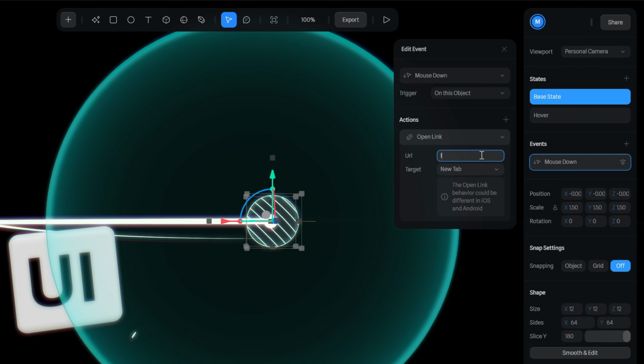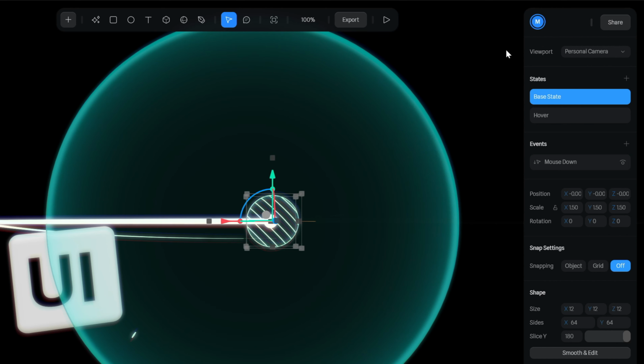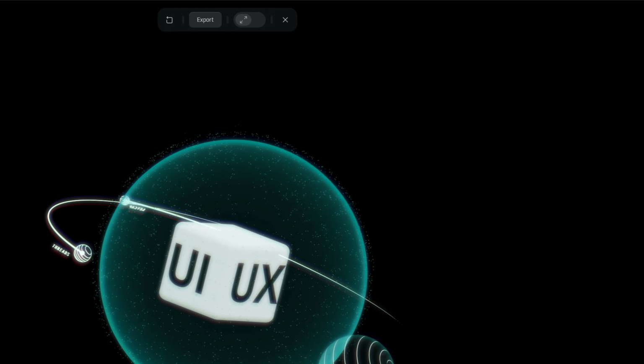This time entering linkedin.com. And when you check the view, it will confirm that everything works perfectly.